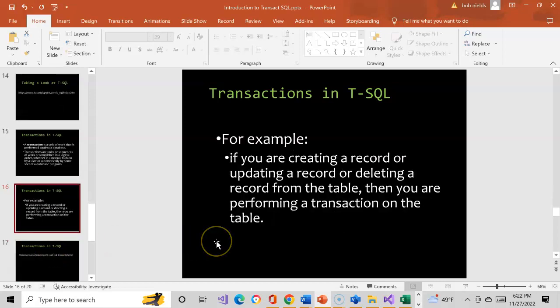For example, instead of fancy words there, if you are creating a record or updating a record or deleting a record, then you are performing what's called a transaction on the table. Selecting is not a transaction. So when you did selects last week in a stored procedure, that was not a transaction. But anytime you add to the database, update a database, or delete from the database table, for each one of those, that's considered a transaction in T-SQL.